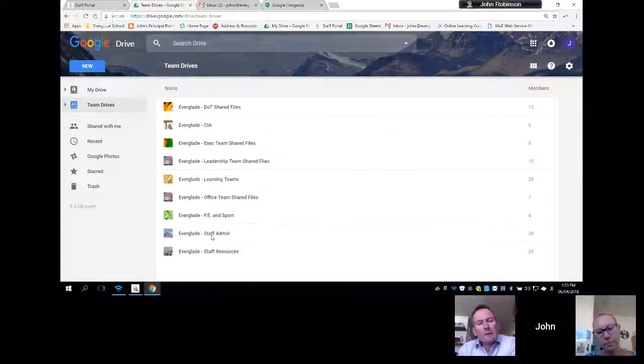Now, there's nothing stopping you, though, from going into a file inside that team drive and sharing it with an outside party that is not connected to that team drive. So, for example, in that CIA folder or in the board shared files, you might want to share a file with me. You still can. If you didn't want me to have access to that whole board shared files team drive with all the other stuff in it, but you did want me to have access to one separate file in there, you can do that. You cannot share a folder inside the team drive.